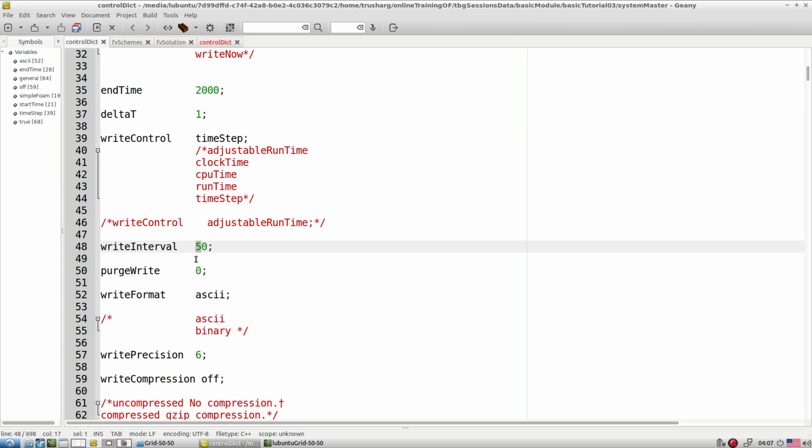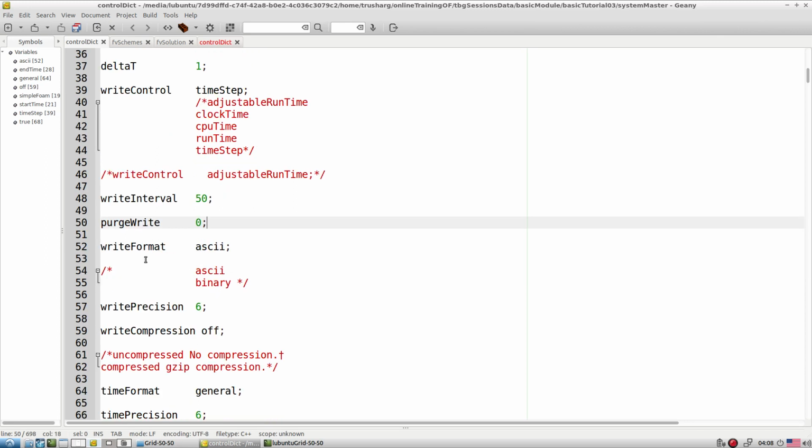Okay, so that way it only allows backup within that particular directory at a time, other than the 0 folder. Okay, then another aspect is the writing format. So ASCII is readable and binary is in machine language. So if you are working with a turbulent flow type of case, then it is better to go with a binary type.